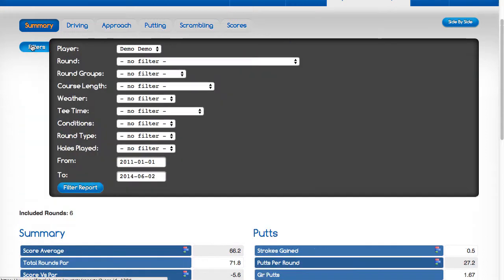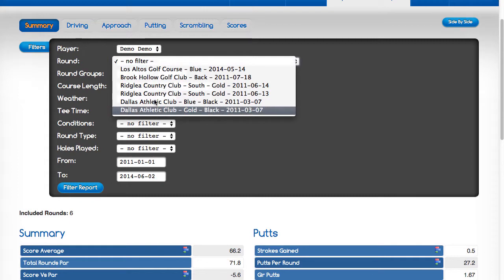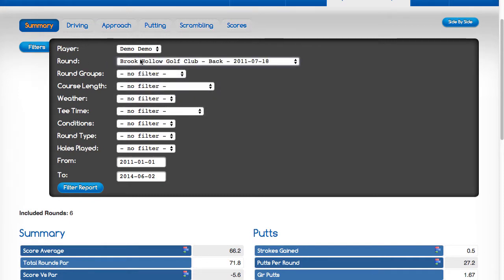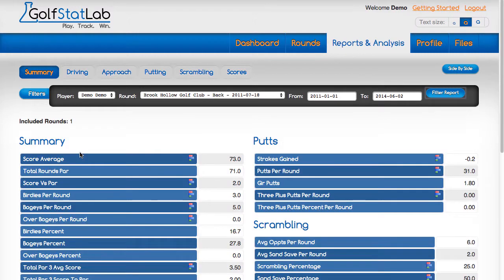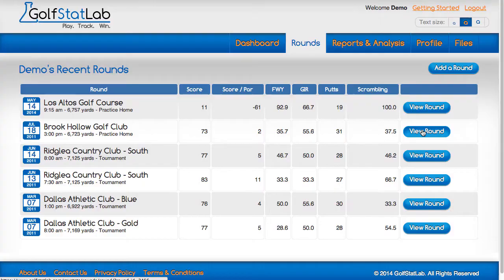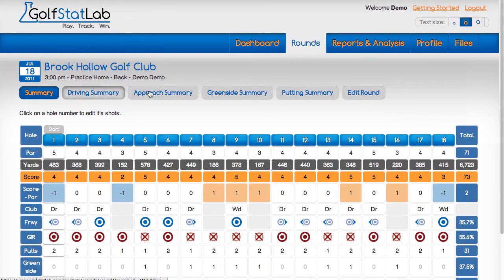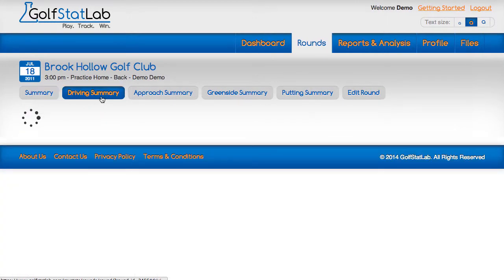So the filters are cumulative, and what they're doing is deciding which rounds to include and which rounds to ignore, and it is at the round level. So in here we can look at specific rounds. If we add the round filter and just pick one, then the only thing that we're going to get back is information about that specific round. This is essentially the same information that you can get in the round section. When you go to view round, you get these options up here at the top, and these are the same reports.